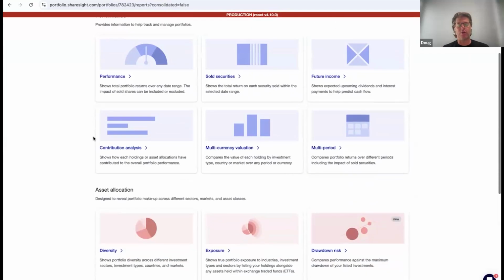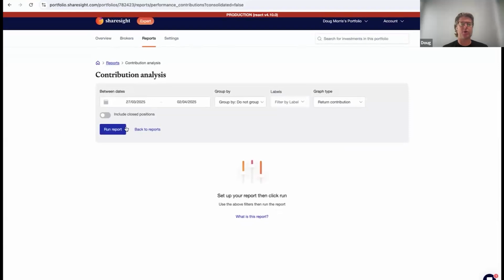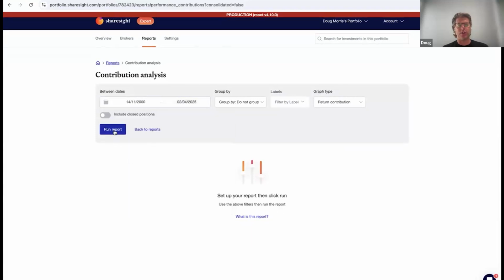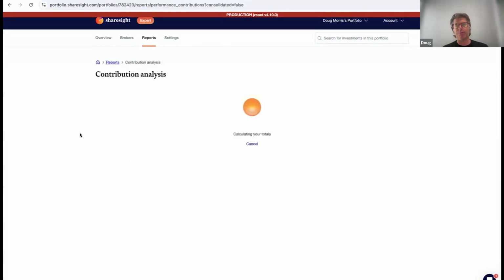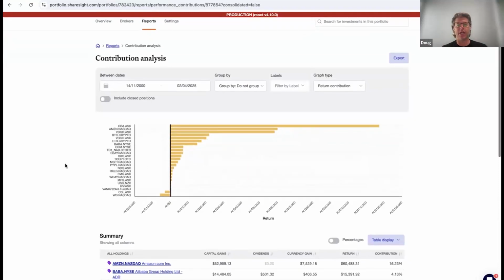So back on reports, a report that doesn't get a lot of love, but I actually really like this report a lot, is our contribution analysis report. Just a quick note on this one. This allows you to look at the contribution per investment to your overall return in your portfolio. And again, we're only talking about performance here. We haven't really talked about asset allocation or risk, and I'll get to that in just a second.